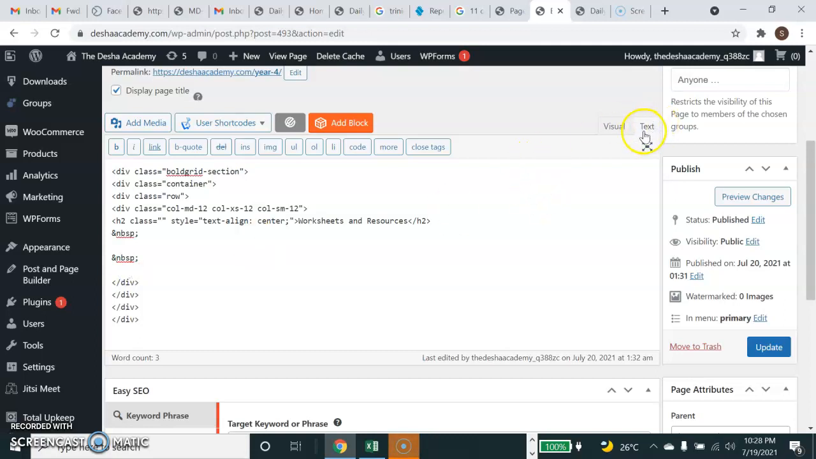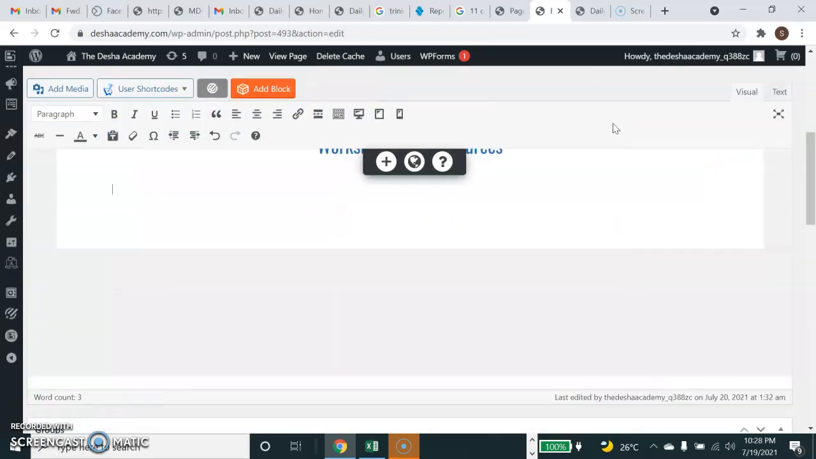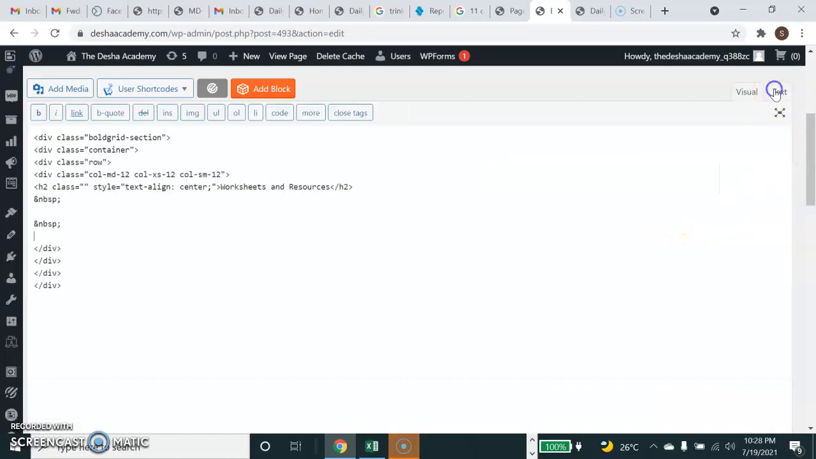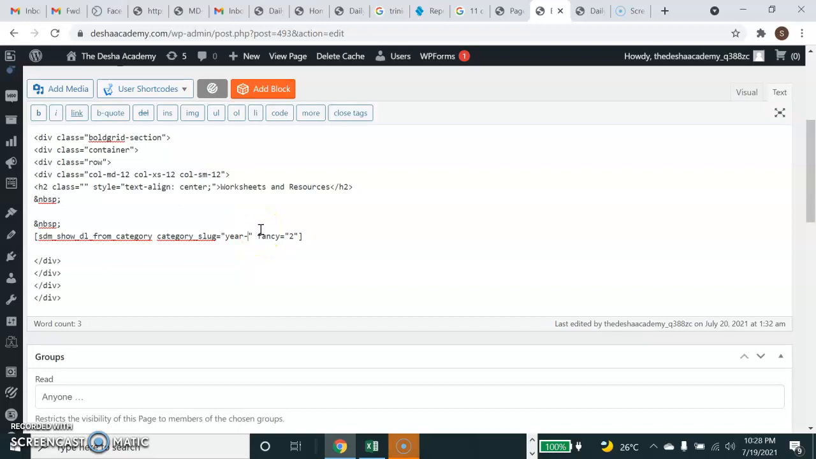You could go on the text side. You see text and visual. You could paste it on either one. So if I click this URL, this will happen. I could paste it there. But for you to see what's actually happening, paste it in text right here, right under the worksheets and resources title, Control V, and see everything there. Where the slug is, we change that to 4. Change 5 to 4.